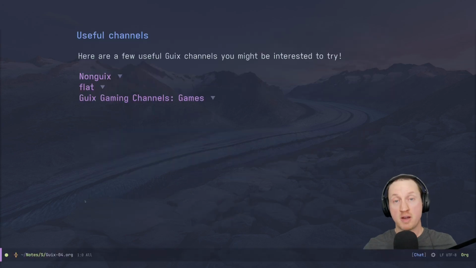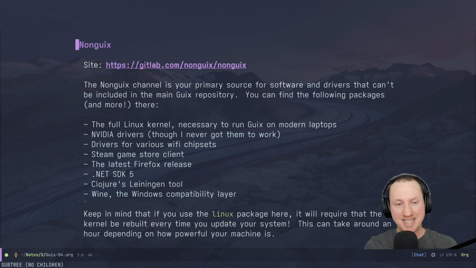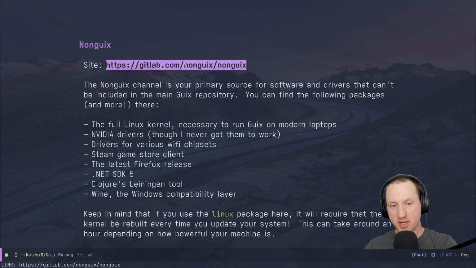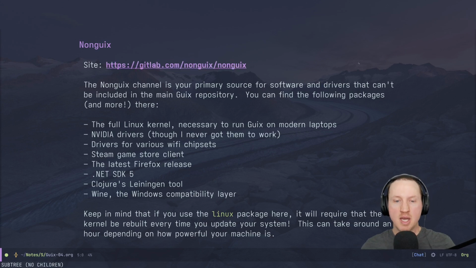So let's talk about a few useful channels that you might want to know about so you can try out this functionality for channels. First of all, nonguix. I've mentioned this already, but I'm going to tell you a little bit more about it right now. So if you go to the repository site on GitLab, there's a lot of information in the README, but basically this channel is your primary source for software and drivers that can't be included in the main Guix repository.